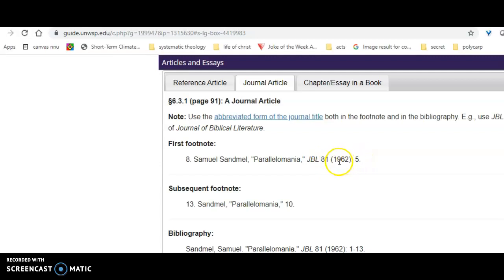Then inside the parentheses, you put the year. It is okay to include the month if you want to do that as well. So you could say January 1962, and then close parentheses. Notice colon. Colon comes directly after the parentheses, and then a space, and then the page number, and then a period at the end. Always a period at the end. That's for the first footnote.